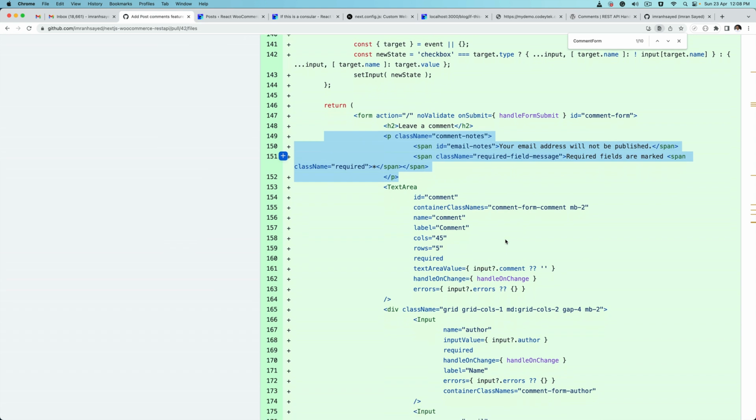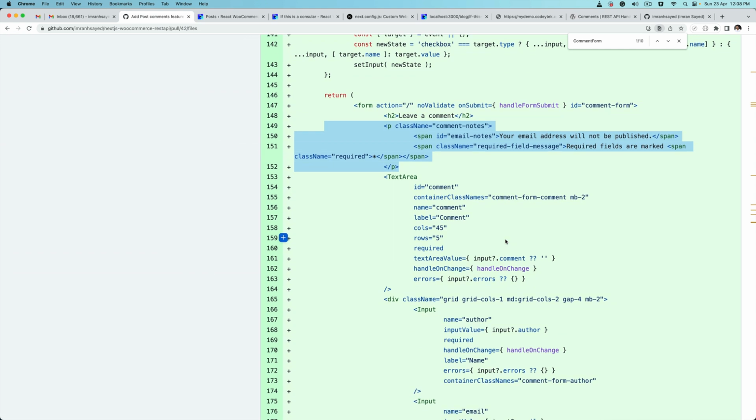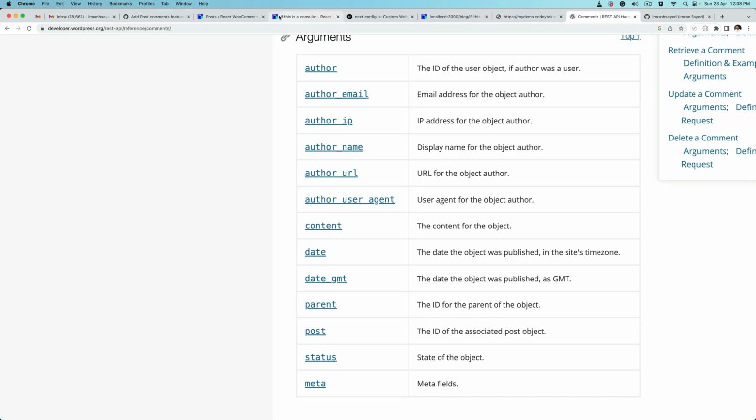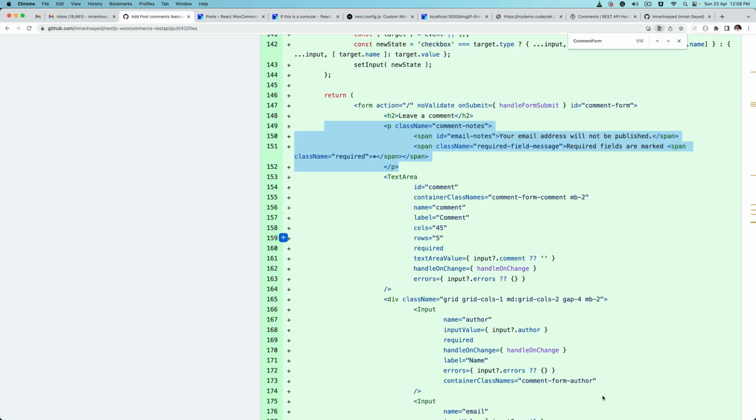Okay. Then we're going to need a textarea comment, a textarea tag, because users should be able to write his or her comment. So we're going to need that. So we're going to build a component called TextArea.